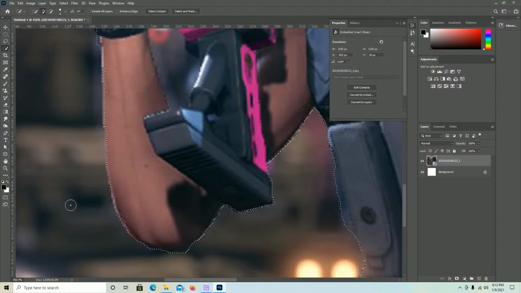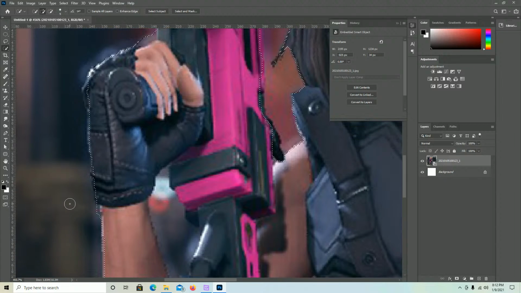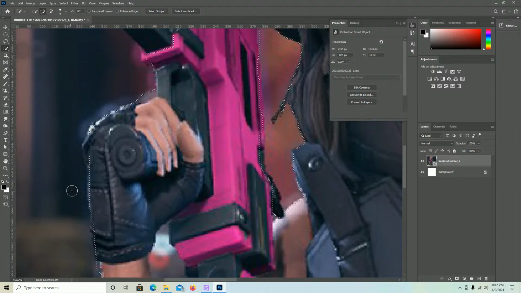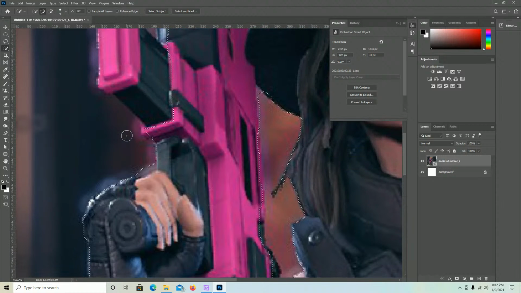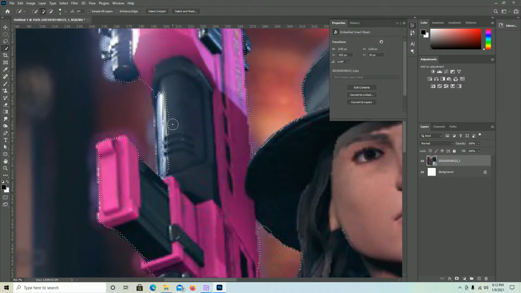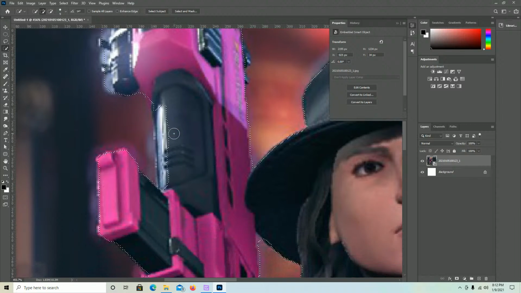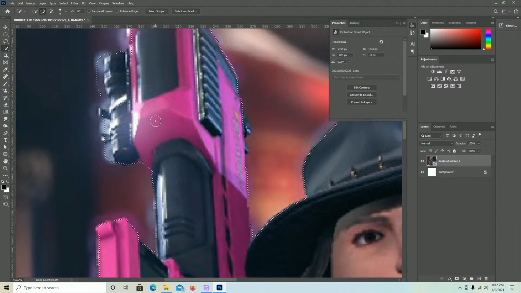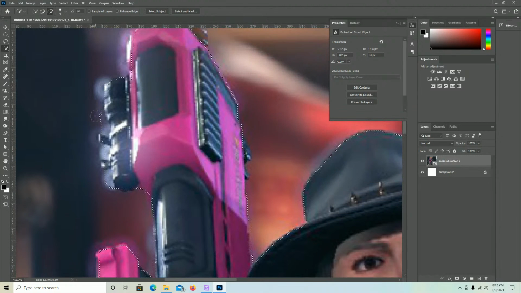Deselect. I just gotta make sure the rest of this glove is good. We can miss a few pixels, that's fine. Let's get the clip, and the housing. Deselect on the laser sight, even though it does not function in the game.